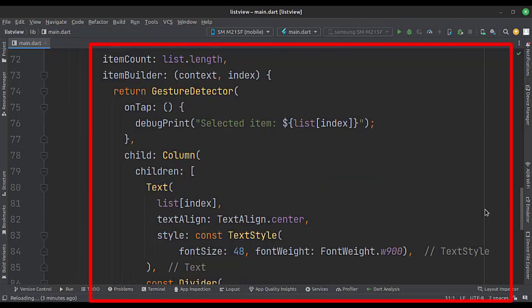Inside the item builder, we design how an individual item of the list view would look like. First of all, we have used a gesture detector widget. It has a function called onTap. So whenever someone selects an item in the list view, we will print its name in the logs.